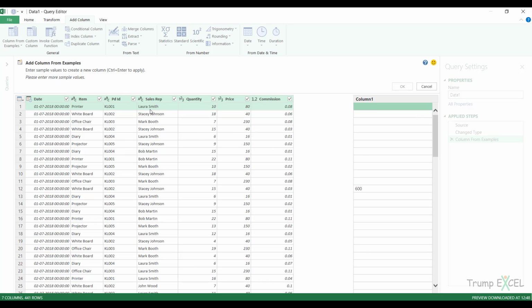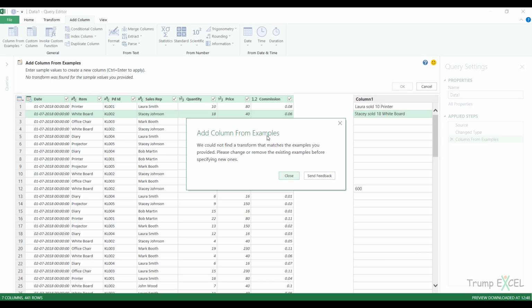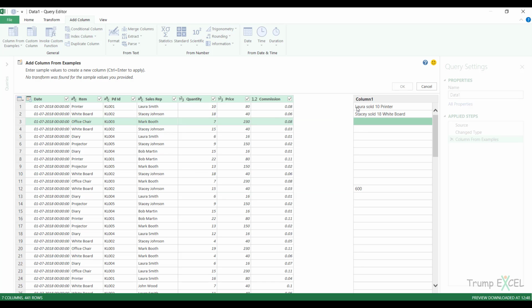So for example, if I want to type Laura sold 10 printer, then I can type this here. So I would say Laura sold 10 printer. And now when I hit enter, it couldn't identify what I'm trying to do. So let me try and enter something more complex. Stacy sold 18 whiteboard. Now it's not able to identify this. So let's do one thing. Let's give the full name here.